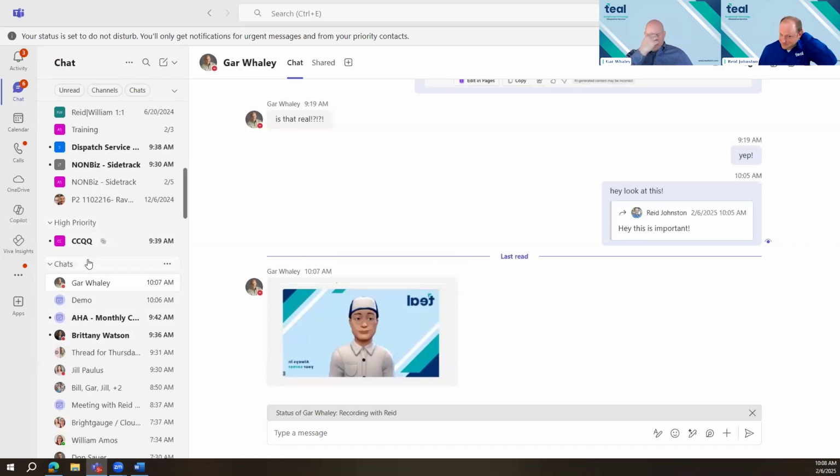Now we want to talk about tabs in chat. Yeah, so this is pretty neat.